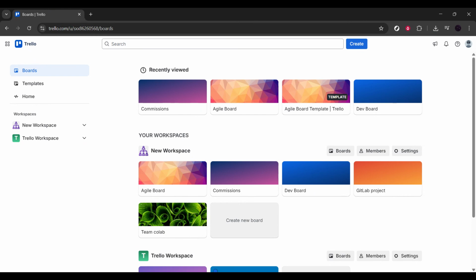Before we begin, make sure you have access to a Google account, since we'll be using Google to log into Trello. You can be either logged into your Google account already or signed out. Both will work fine. First, open any web browser on your computer. This can be Chrome, Edge, Firefox, or Safari. In the address bar, go to Trello.com.